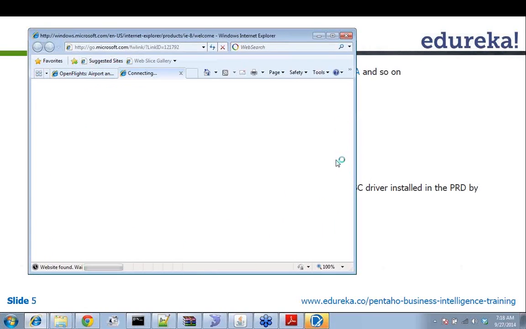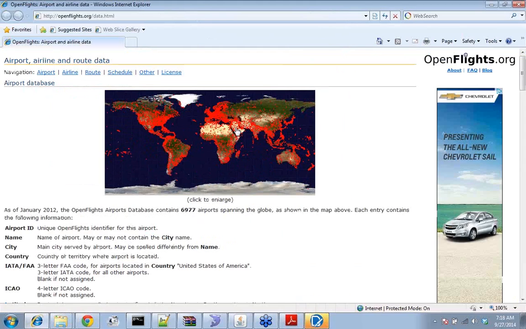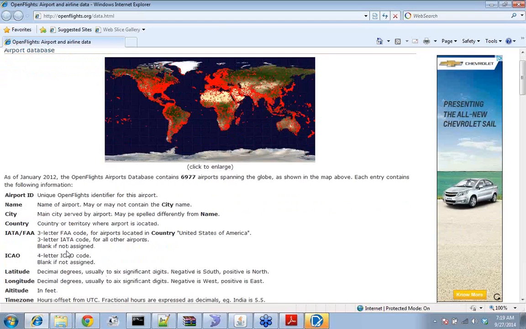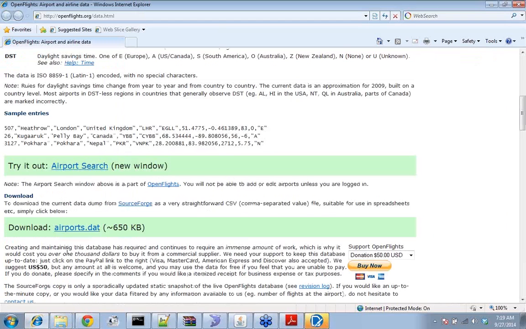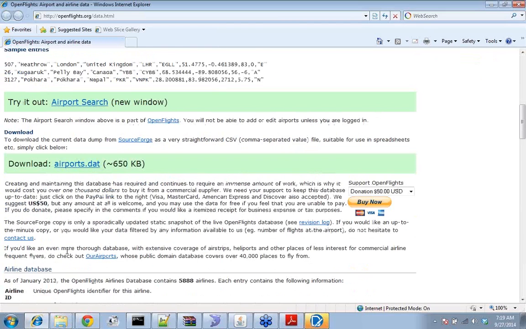So this is the data, and there are various ways you can use it in real time. These are all the airports, which are denoted by these red dots. All airports, all airlines, and all timings are available with them. It's pretty fantastic data available here in the public domain.